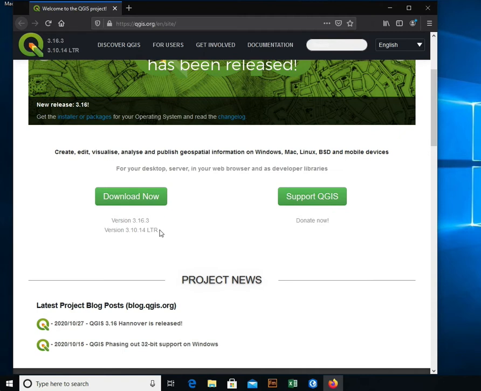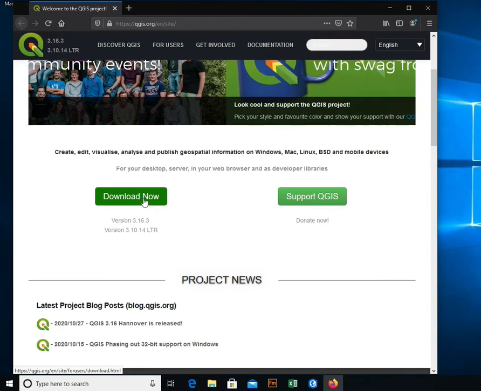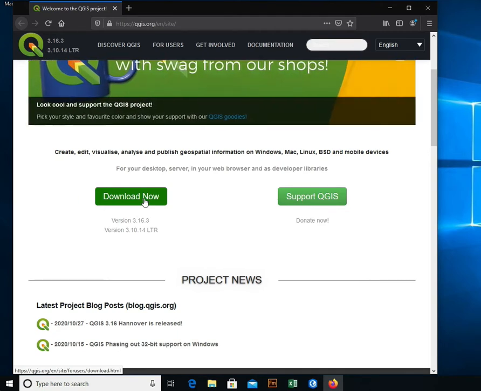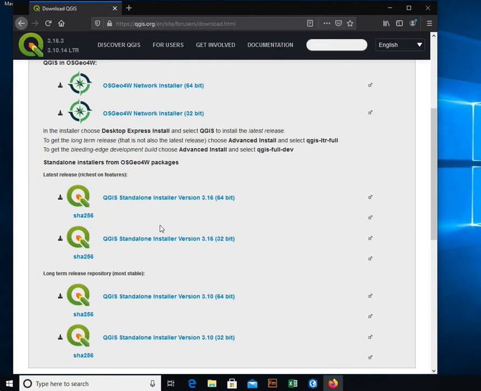You typically want to use the long-term release because it's more stable, but if you're adventuresome, you can try the latest release. It might have a few new features, which we probably won't cover in this series of videos, but as you get to be a better user. If you click on the download button, it brings you to a series you can choose from.